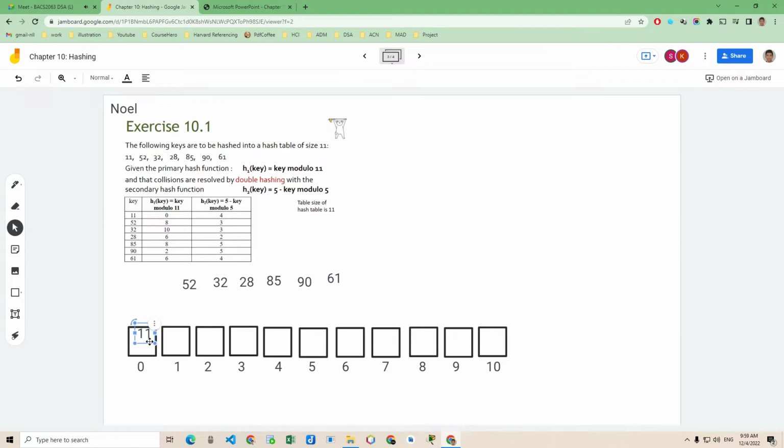Okay, so is it clear, Kelvin and Noel? Yeah, yeah. Oh, yeah. So remember, only if there is a collision, then you need to check the value from the second hash function.